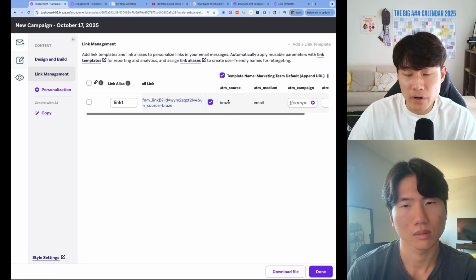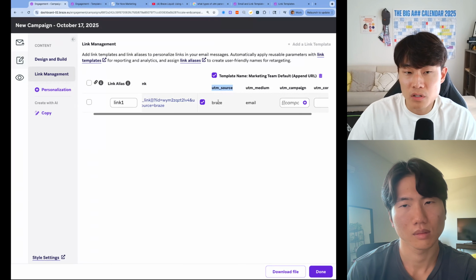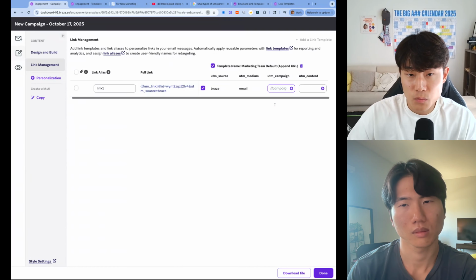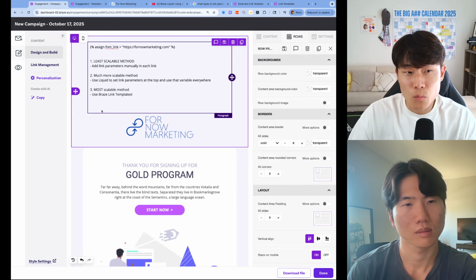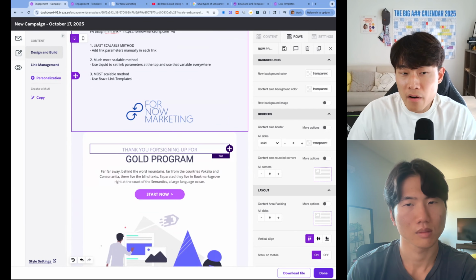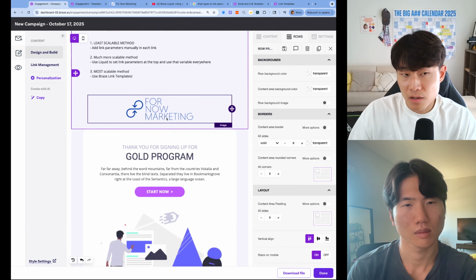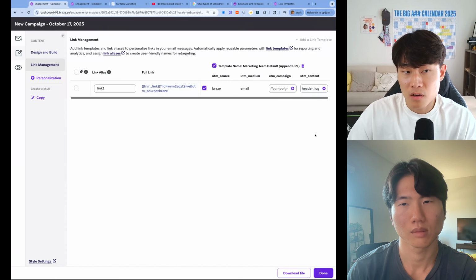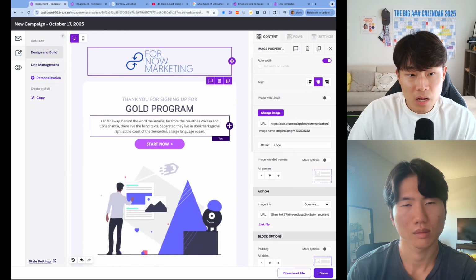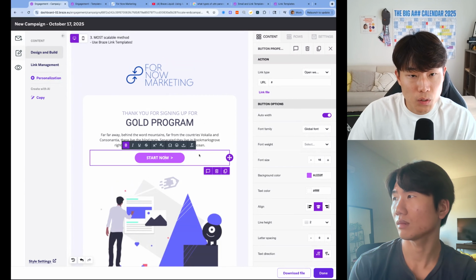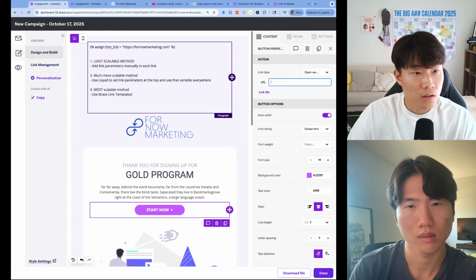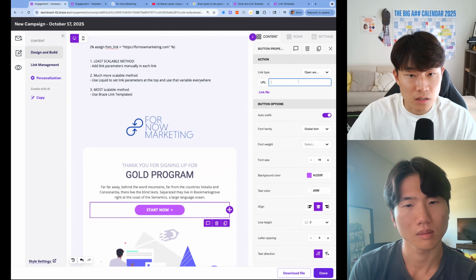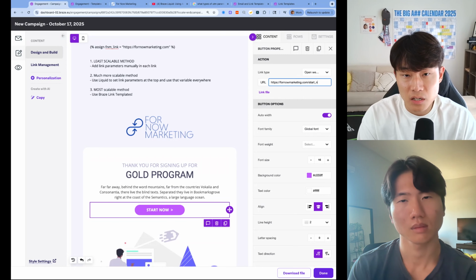If yes, then Braze will add the following parameters: UTM source, value Braze; UTM medium, value email; campaign. We can leave it as campaign for this one. And then UTM content. That's usually where we want to specify where in the email this link was. For this one, I would probably say logo or header logo, because that was where the link came from. Now let's say there's a start now, and to get to start now, it's for nowmarketing.com/start now.